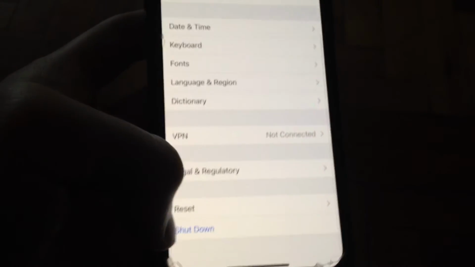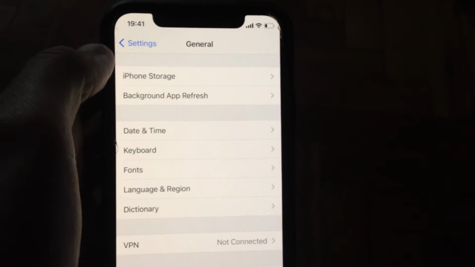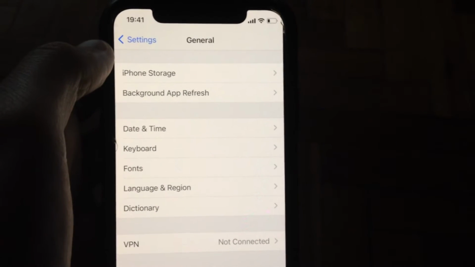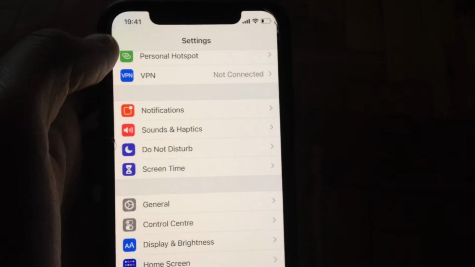And if you still have the issue, you can also go back to the settings, scroll down, tap on general, scroll down, tap on shut down, slide to power off, wait a few seconds, and power your phone on again. So just simply restart your phone.